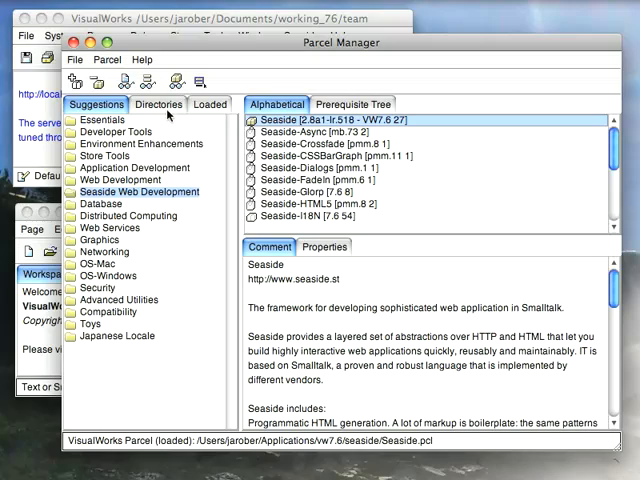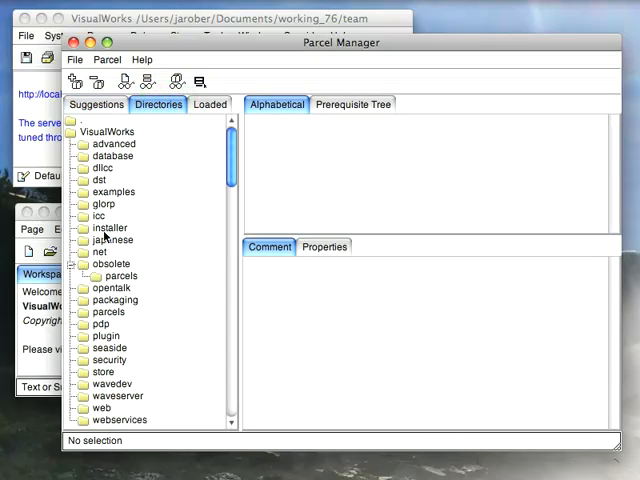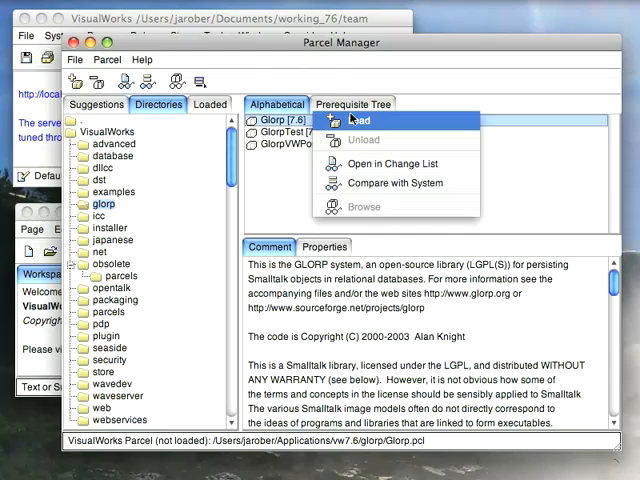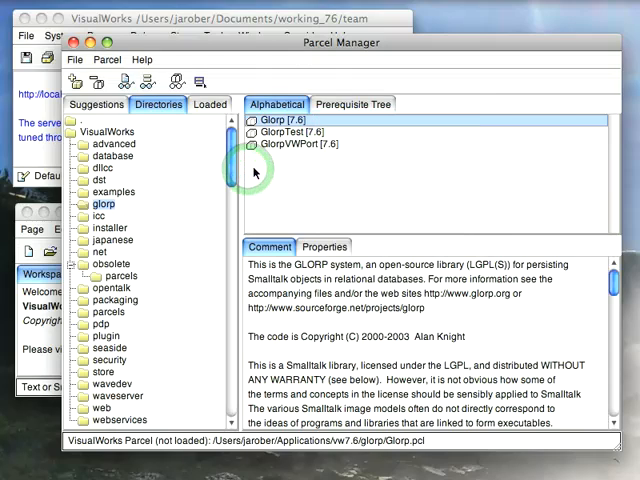If, on the other hand, you know exactly where something's located in the system, which is probably not true if you're a beginner, but if you're not a beginner and you say, all right, I know where the component I need is, I can go to the directory view and start scrolling down. So maybe I'm an expert, I want to use object relational mapping. I say, fine, go to the Glorp category. I just want to load Glorp, right click, load. So I can bring stuff in that way.